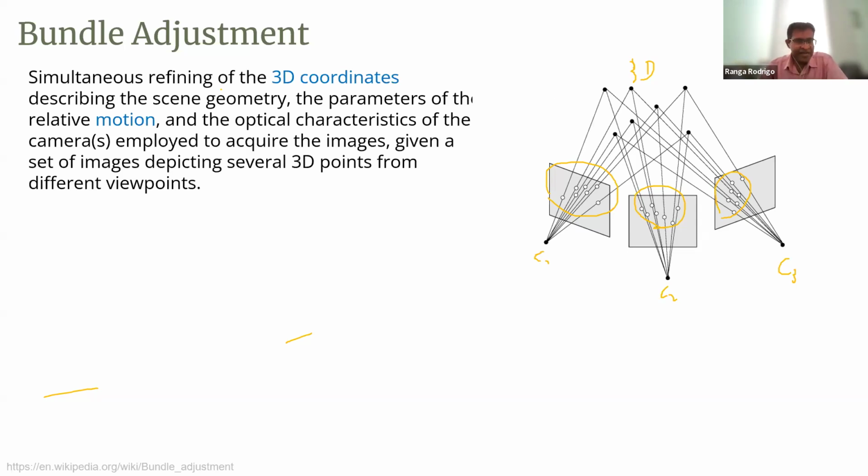It's an optimization framework, simultaneously refining 3D coordinates describing the scene geometry and parameters of the relative motion and optical characteristics of the cameras employed to acquire images, given a set of images depicting several 3D points from different viewpoints. So you can see these image points are fixed because these are things that we observed, and these we let them change, so that we obtain accurate ones.